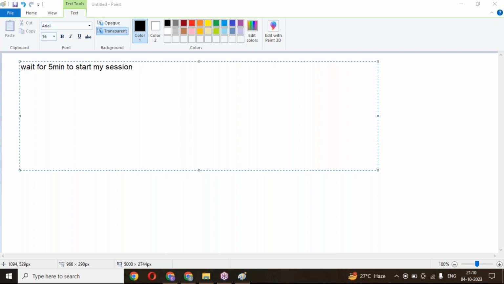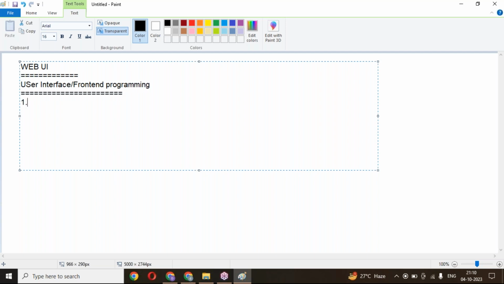UI here is user interface. We are learning web UI programming in this 9 p.m. session. UI is user interface, which is front-end programming. Under this front-end programming, we are going to learn the first topic, HTML 4 and 5.